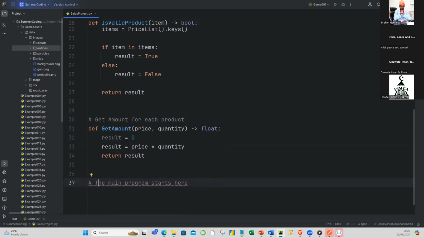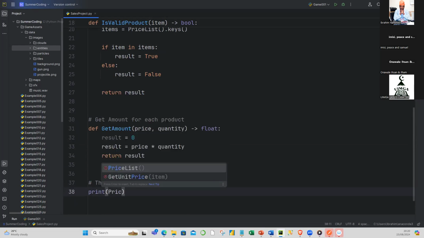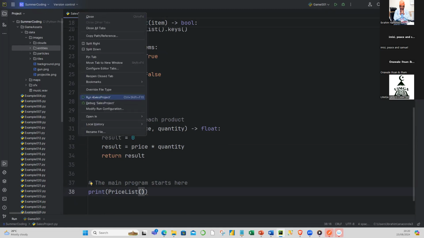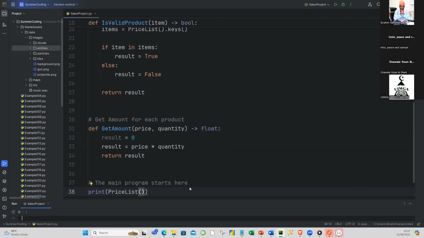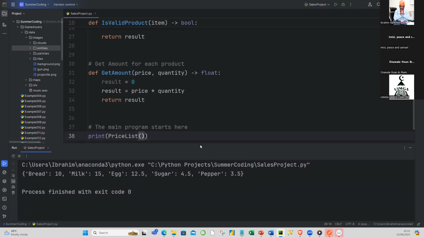Okay, so we put that one, put this here. And then I want to test, just like I said, I'll say print price list for me. Let's just check what our price list looks like. This should be sales project, run it. And then let's check the results.